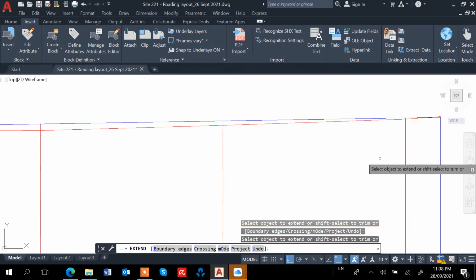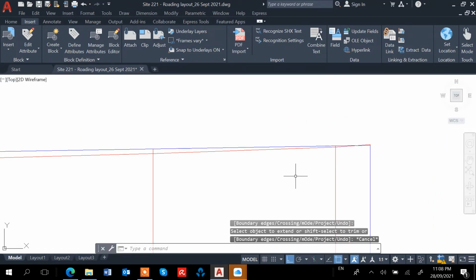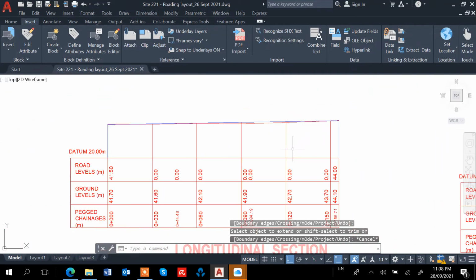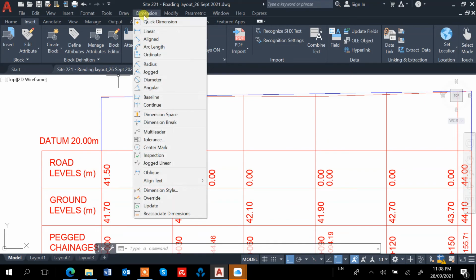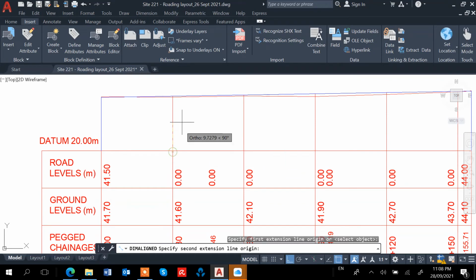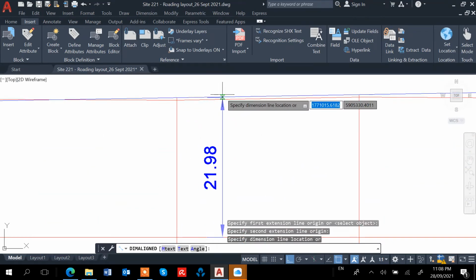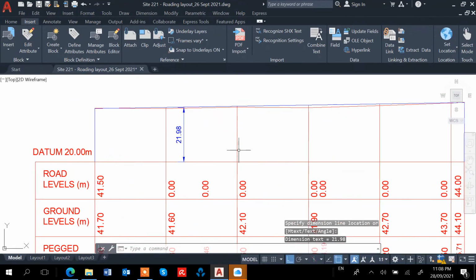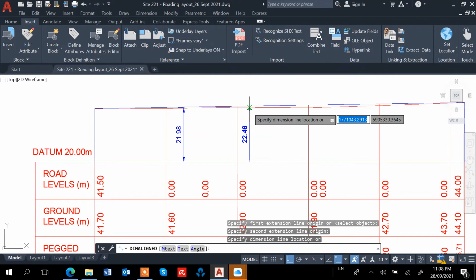Blue line. So I just, okay, I want to find the radius. I just do the road level first. So the first one is 41.5, we know that. So what I can do is just do the align from here to the blue line. So there's the height to the blue line.